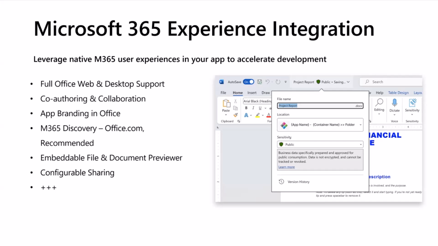Now, if we look at some of the M365 experience integration, it's really interesting. You actually get to leverage a lot of this M365 user experience as part of your app. So this includes the full Office web and desktop support, co-authoring, collaboration, etc. One of the most exciting things is this ability to do app branding within the Office surfaces.